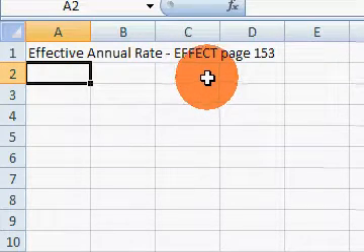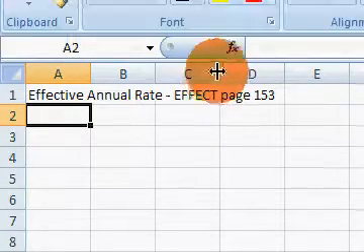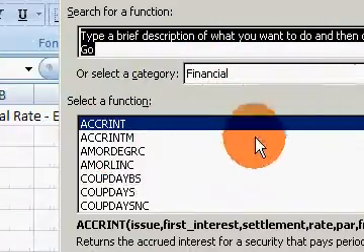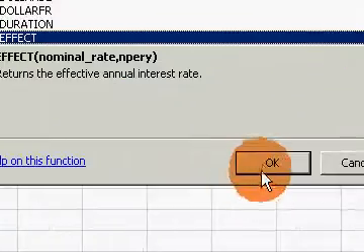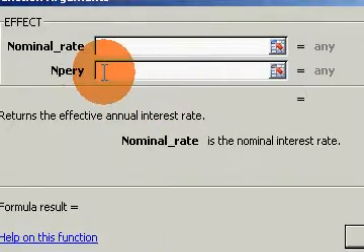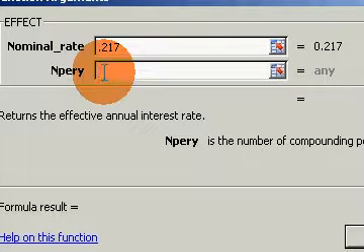Well, we're going to duplicate the example on the bottom of page 153. So I'm going to go to f of x. In our financial, we're going to find EFFECT. So I'm going to hit OK. In this example, they told us that the annual percentage rate was 21.7%. I'm going to put in 0.217. And since the number of periods was daily, we're going to put in 365.